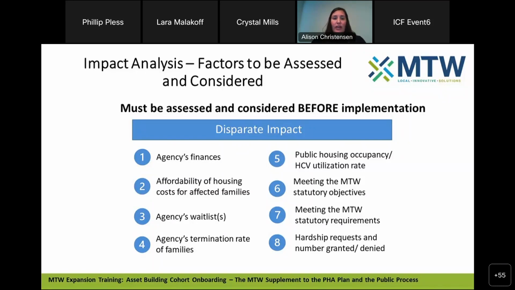And then the final one here, number 8, is the rate of hardship requests and the number granted and denied as a result of an MTW activity. So you're not going to be able to know for sure, but just use what you predict is going to happen as a result of the activity and try to think of ways, if you expect a lot of hardships, to mitigate that or to communicate the hardship policy in a more effective way, or things like that, if you know that that's going to be an issue. So those are all the factors that you must consider.